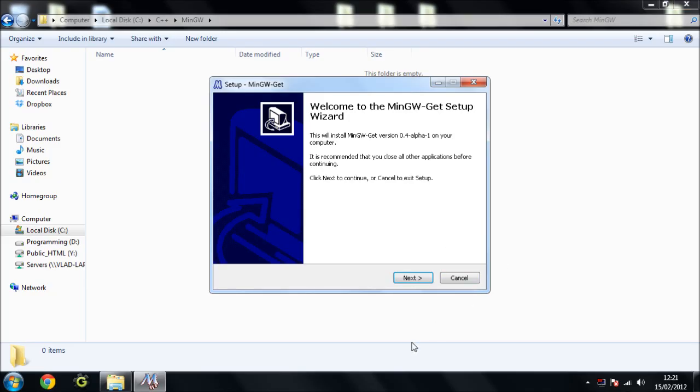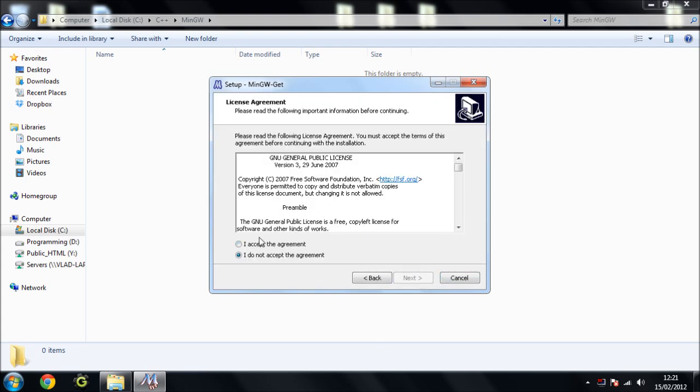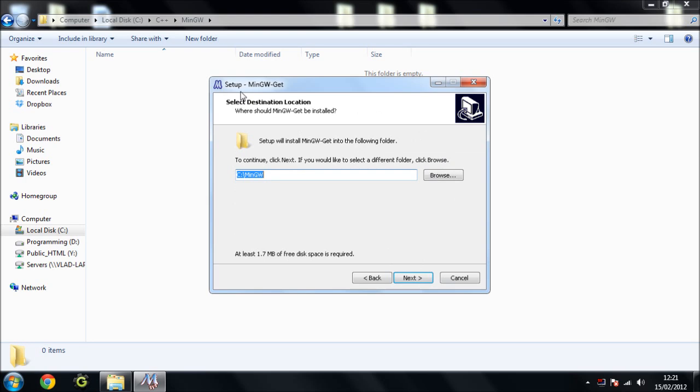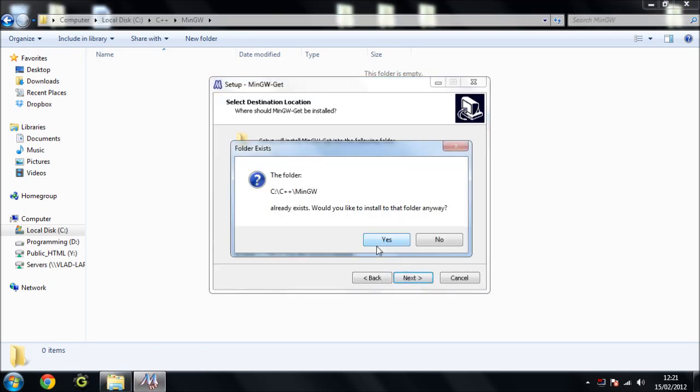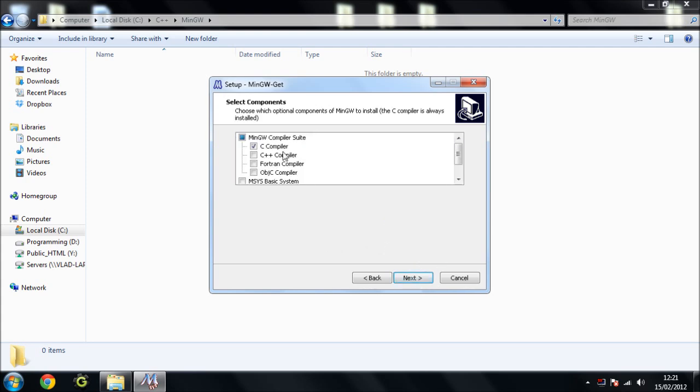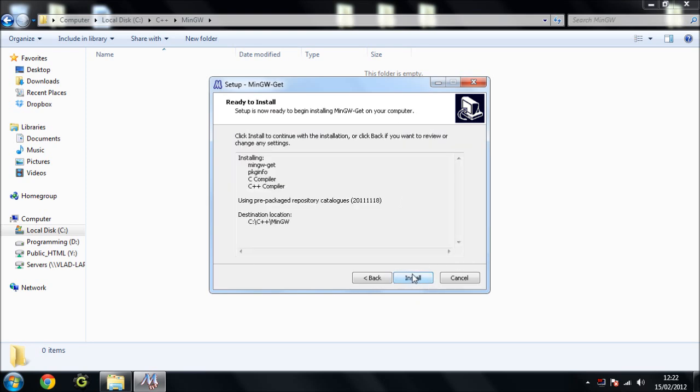So it's just your usual installation: next, next, next, accept, next, choose a directory. I've already got mine. Put it there, please. Yes, next. Now this bit, don't press next just yet, because that will start the installation. You've got to make sure that you select C compiler and C++ compiler. We don't really mind about the other two because we're not going to be covering them, but these two are the main ones. You must include those two. Everything else is fine, we don't really need it. Press next again and install.